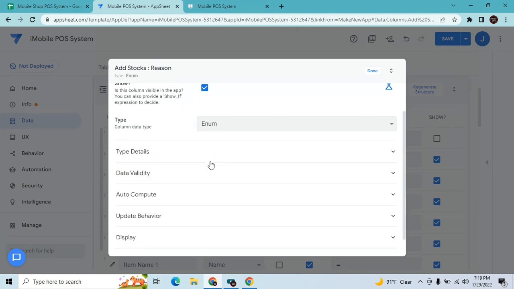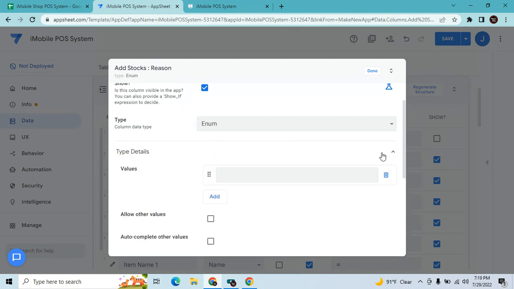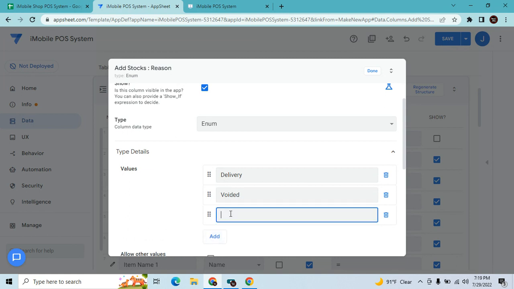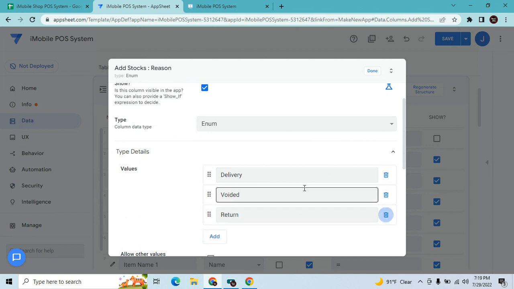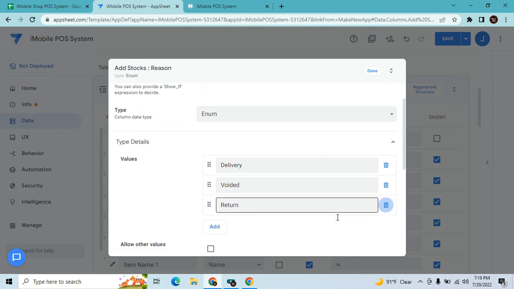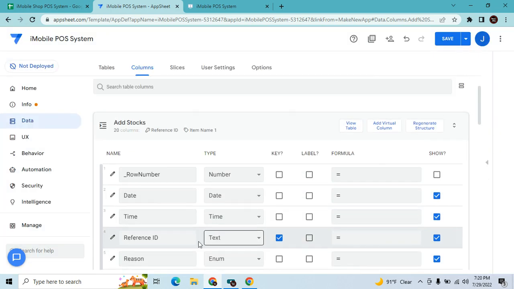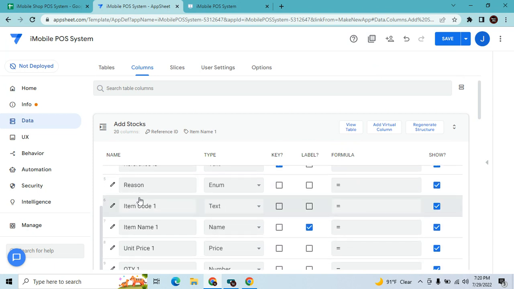So the reason why I add this is we are not allowing edits in our POS, so we can allow delete instead. So we're gonna add here reason is delivery. For example, you're gonna be adding stocks because of delivery, and then maybe you can also add void, voided, and then we can add also return. For example, this we're gonna then drop down.